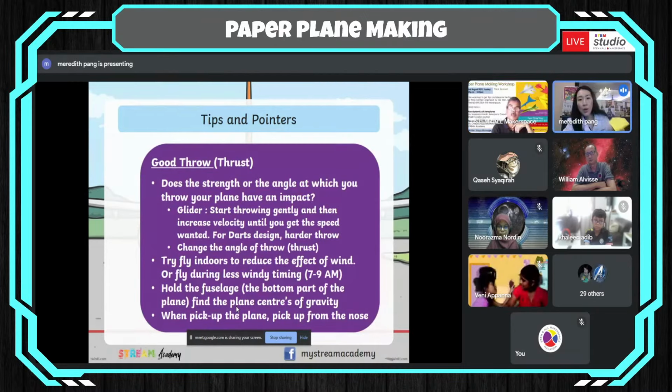Now, a good throw or a good thrust also determines how far your plane can fly. The strength and the angle at which you throw have an impact, and it depends on your design. If you're submitting a glider design, try to throw gently at first, then increase the velocity until you get the momentum that you want. But for darts or jet designs, try to throw harder. Also experiment with different angles of throwing, such as 10 degrees, to see which angle produces a better result.